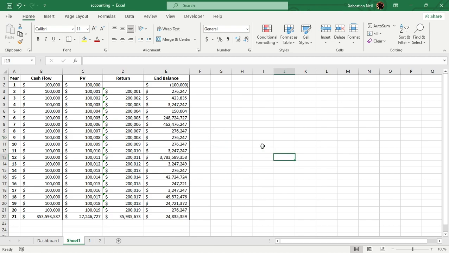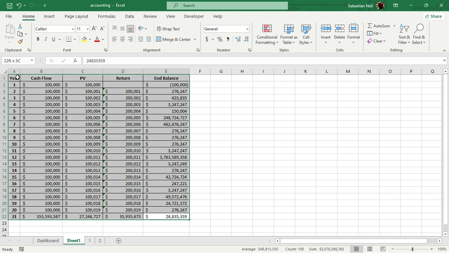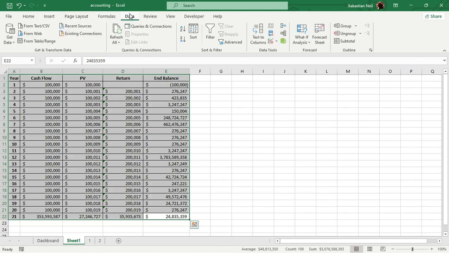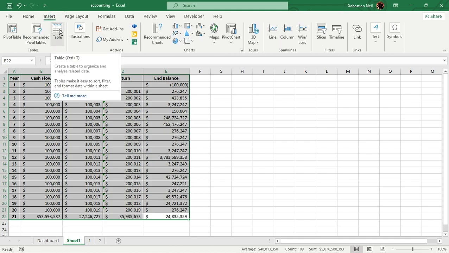So first off, what we're going to do is make a table out of it. After making the table, we're going to make a pivot table. To make a table, first I'm going to select the whole range, and then we're going to make a table. To do that, we can go to Data, or we can just go to Insert and then make a table from here.